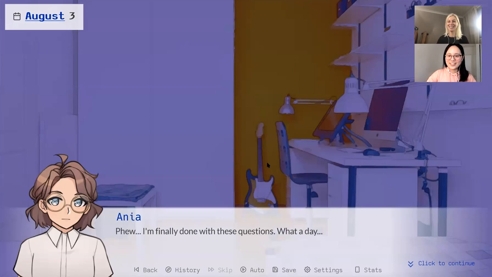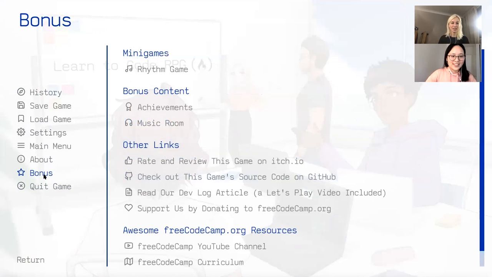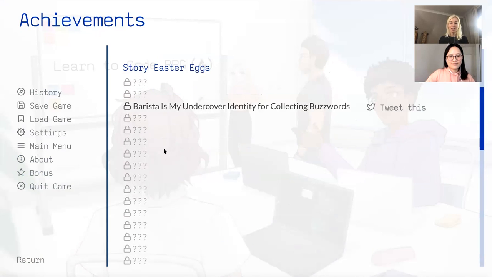Would you like to go to the bonus screen? Yes, let's do it. How do I get there? Settings? And then left-hand side. Cool. Achievements. Oh, nice. So that's the Easter egg that we found.